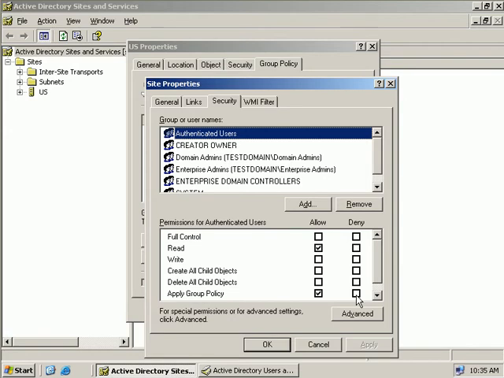Instead, what you do is clear the Allow Policy checkbox for the Authenticated Users group and then add the required group into the Access Control list by clicking on Add, and then locating the user or group in Active Directory, and then selecting the Read and Apply Group Policy option.